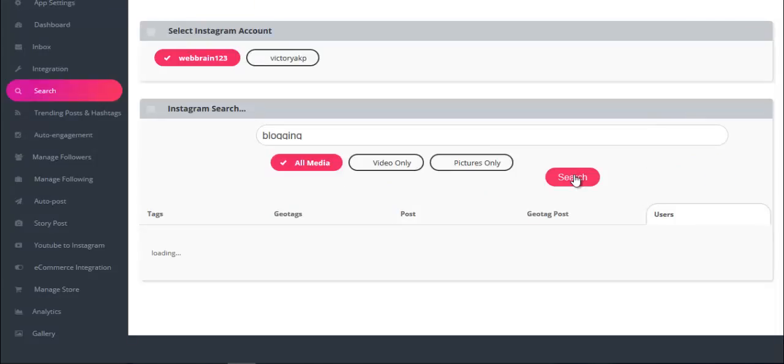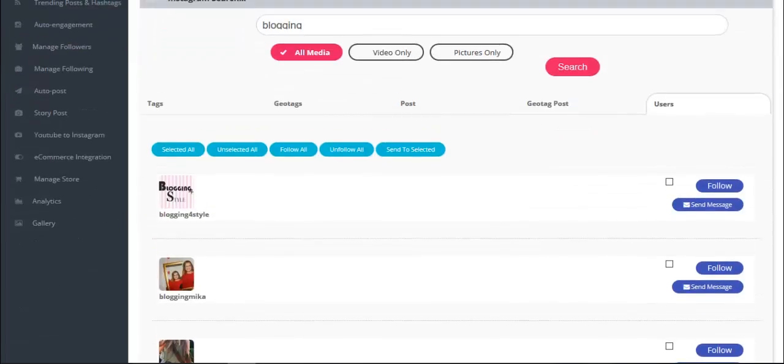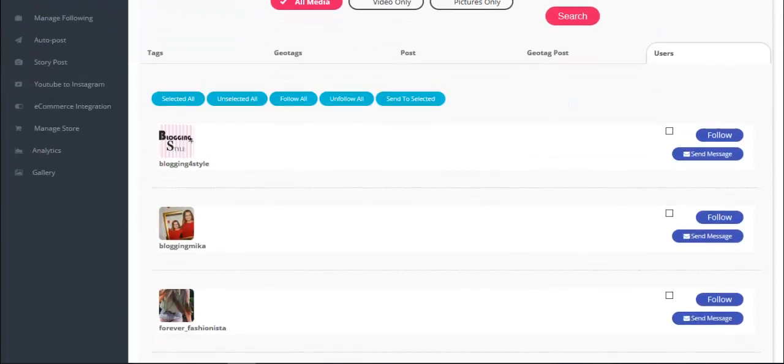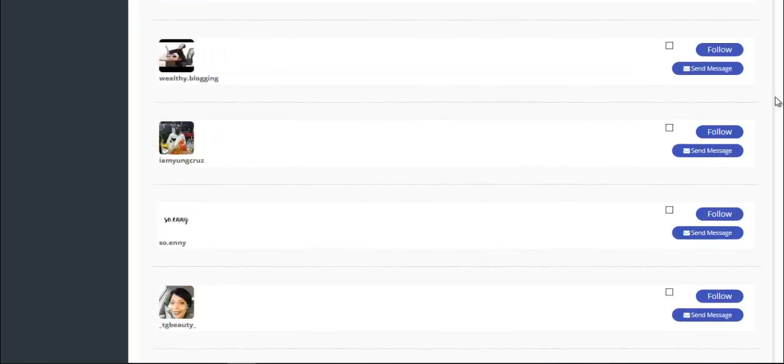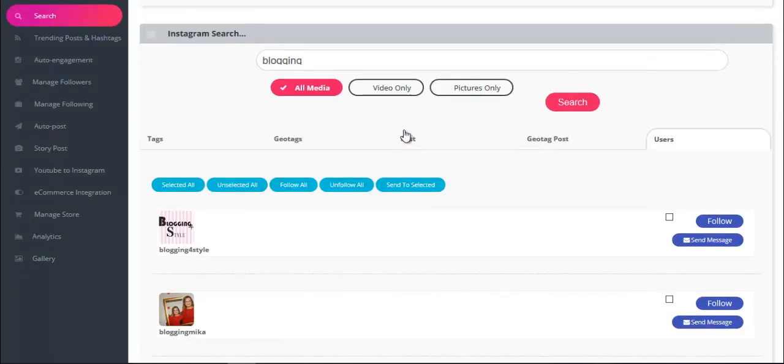Now what you want to do is search for profiles that are blogging related, or search for profiles related to the blogging niche on Instagram, or that have ever used the hashtag blogging on Instagram. Now this is fantastic. You can see a couple of users here that are into the blogging niche on Instagram.